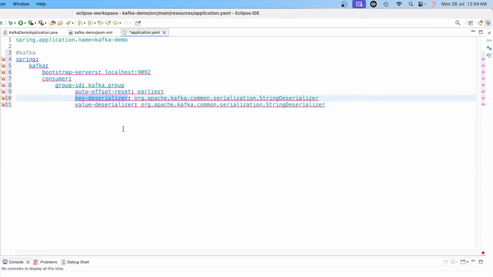Alright. Now key deserializer. So Kafka needs this to deserialize incoming message keys. This tells Kafka to treat the key as a string when receiving data. Alright. Now when we have a key deserializer, we have to have a value deserializer. Similarly, this tells Kafka to treat the value of incoming messages as a string.